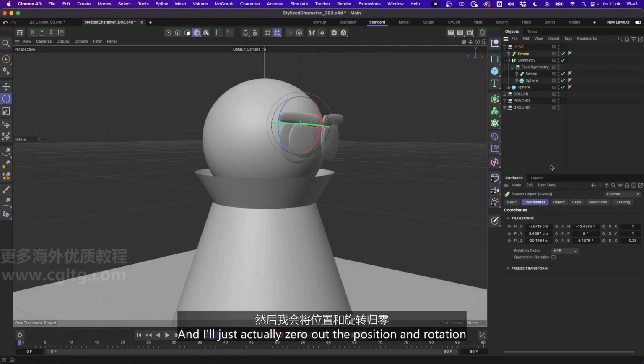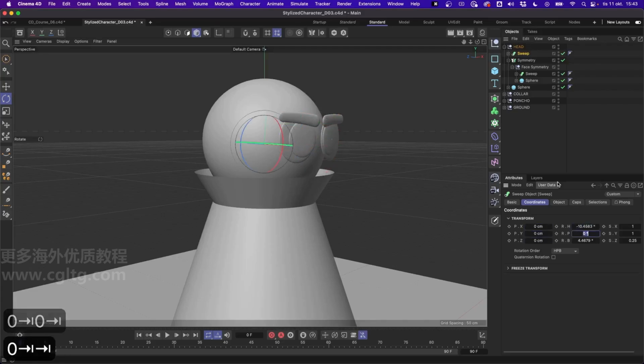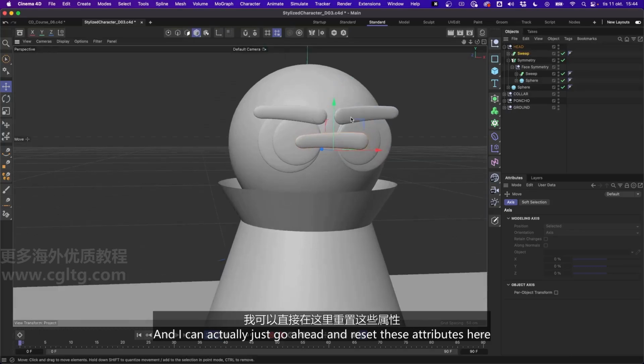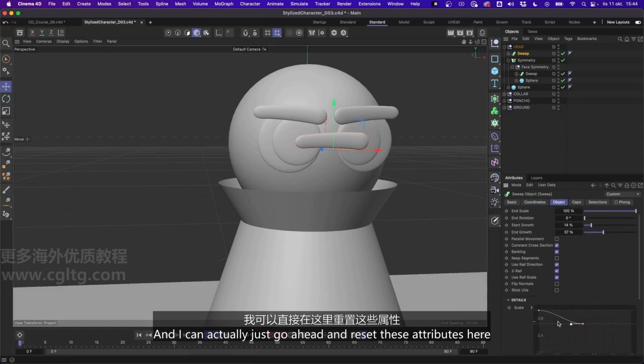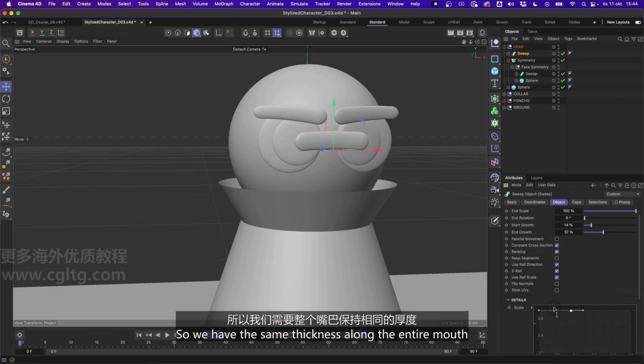And I'll just zero out the position and rotation, so we're getting placed at the center of the head, something like that. And it will disappear now, but we'll go ahead and just move it out of there. And I can actually just go ahead and reset these attributes here. So I'll just drag this up, so we have the same thickness along the entire mouth.